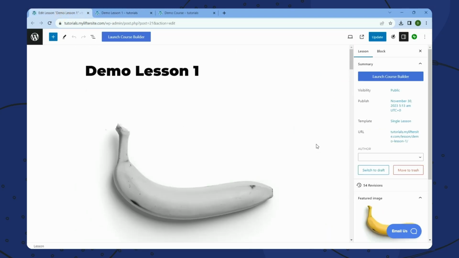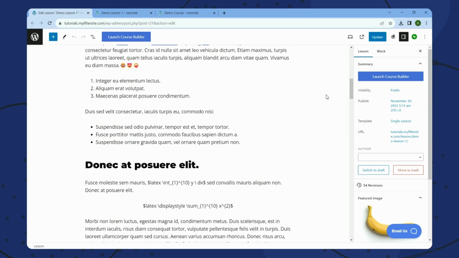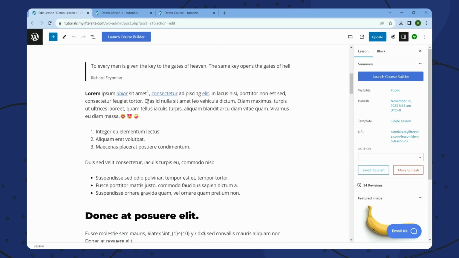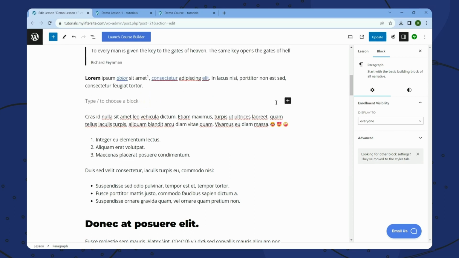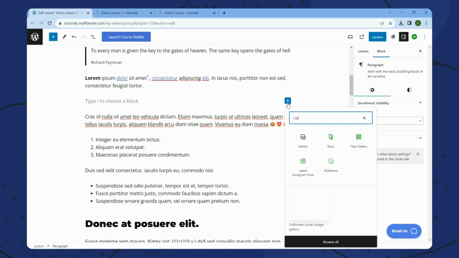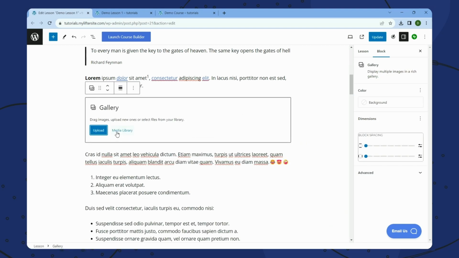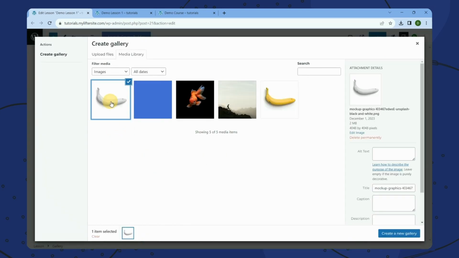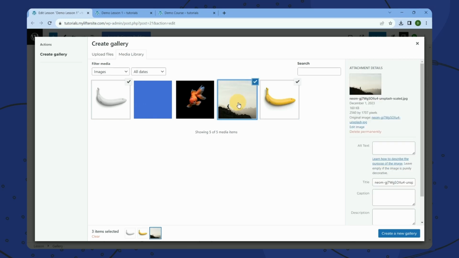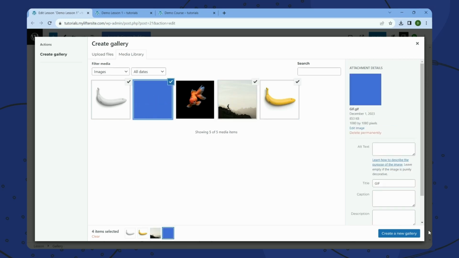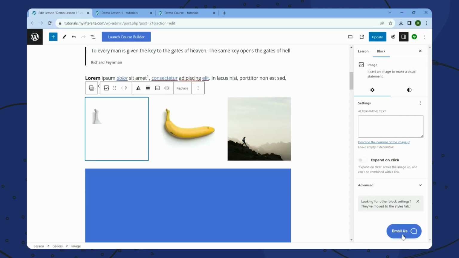So let's go ahead and go to the backend and add an image gallery somewhere. So maybe I could add it here. Just break this paragraph into two and then add a gallery somewhere in between these paragraphs. And go to the media library and select this banana, this, and this. I'll click on create a new gallery, insert gallery, and this gallery, and click on document overview.